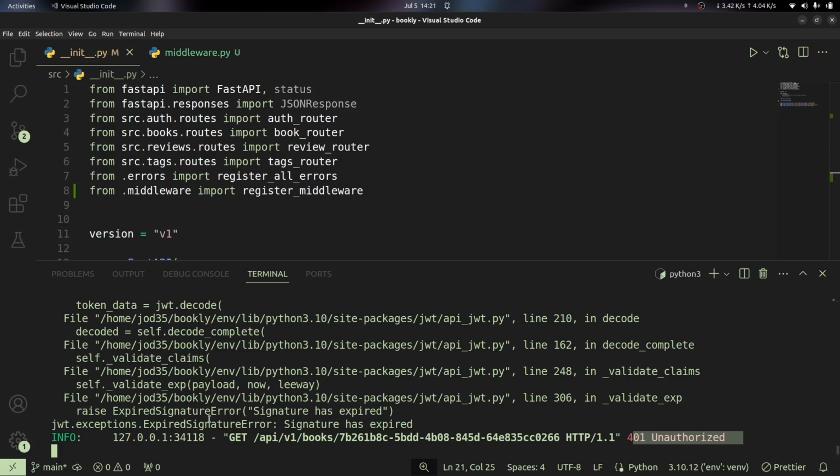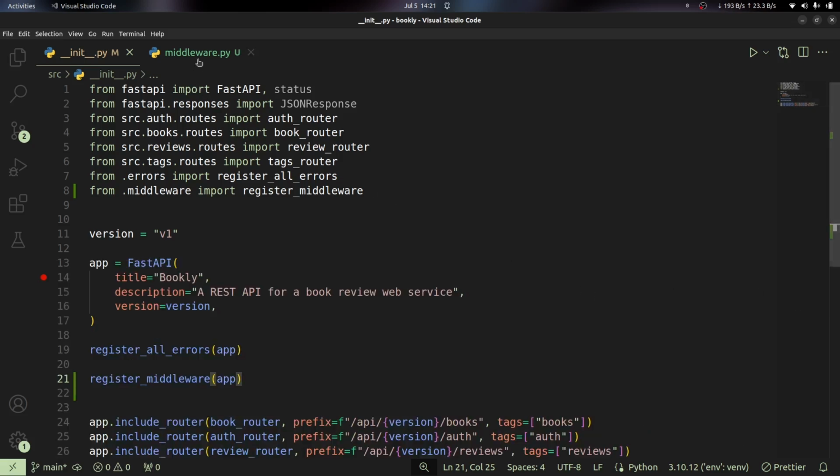What if we wanted to customize this in a way that is more detailed, and we may actually include things like the time it took for that request to happen? So that's where middleware can be used. To begin, we are going to go ahead and create that middleware.